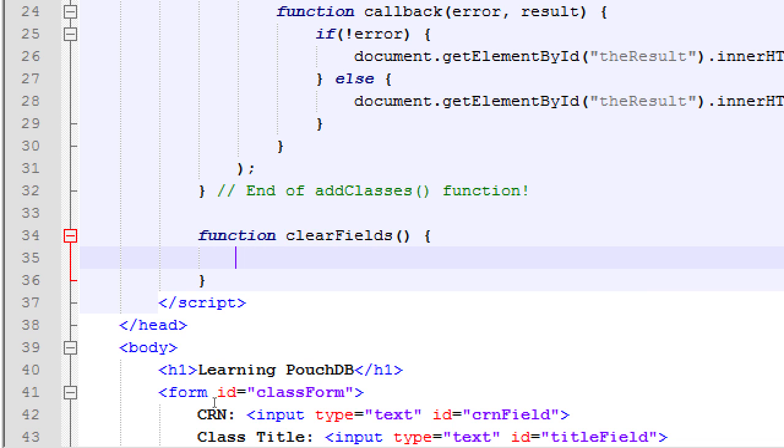Simply at the moment, what I want to do within the clear fields function is document.getElementById, and I'm going to get the whole form itself, which is called class form, and that has a method called reset. This is a method called reset, and what it does is it resets the form. So I've defined a function called clear fields.